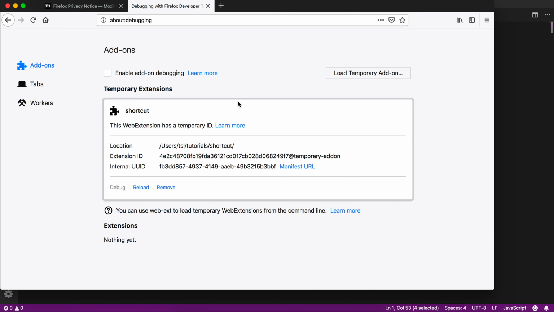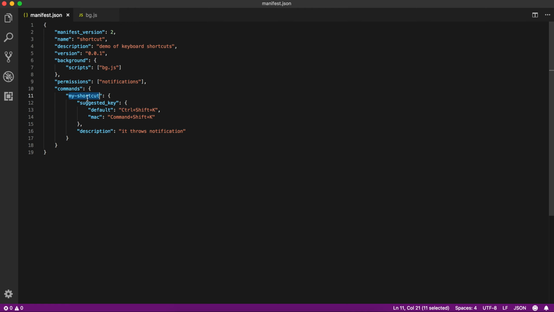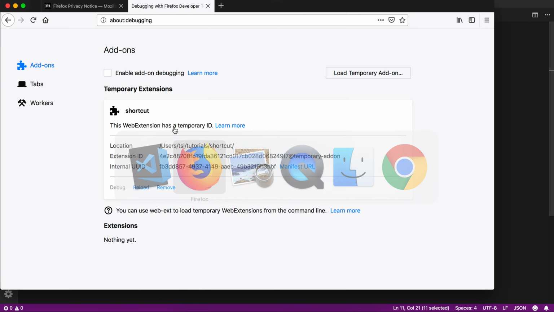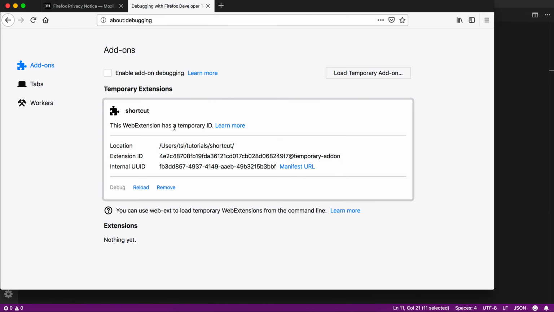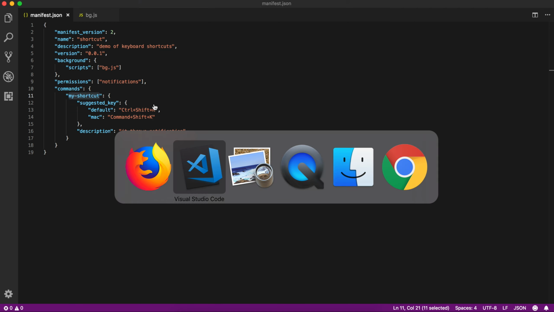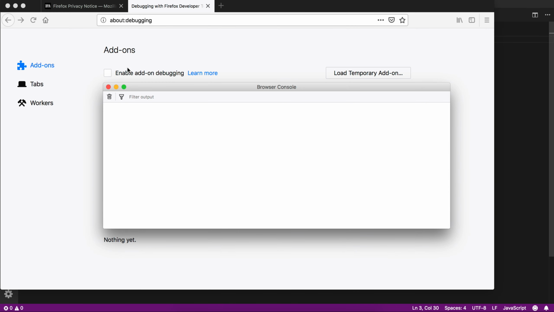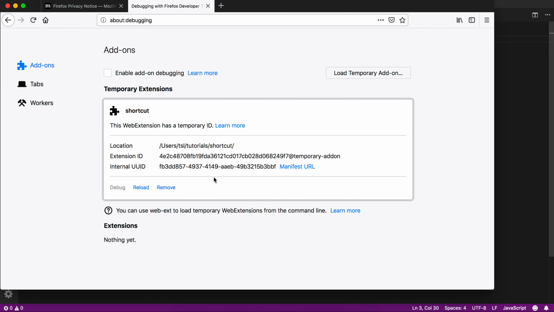We press the command. Oh, I forgot the command. Cool. So this is Control Shift K. Let's try Control Shift K. Oh, we're not getting a notification. Let's quickly check what happened. Oh, there's a spelling mistake. I need to get over it. Notifications. Hopefully this time it's fine. So let's go back, reload our extension, and press Control Shift K. Here we go. There is our shortcut.